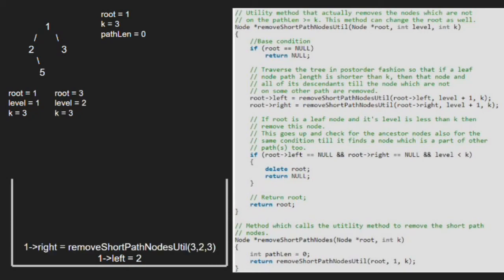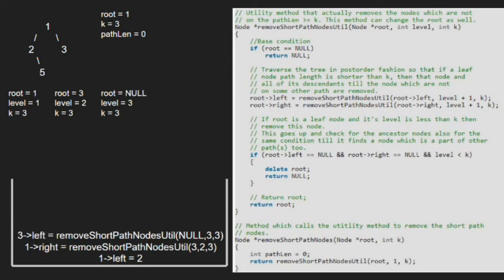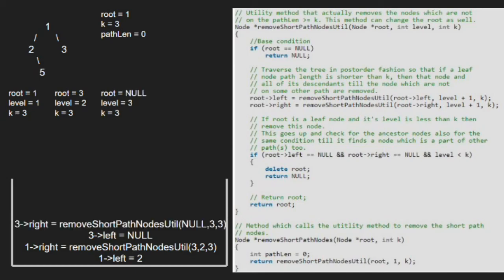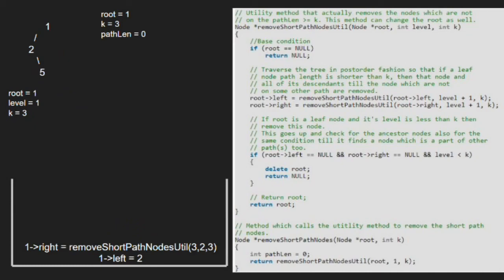As root is not pointing to null, we pass the left child of 3, which is null. Now as root is pointing to null, we return null. Next, we pass the right child of 3, which is also null. Since root is pointing to null, we return null. Now we check if root is a leaf node and level is less than k. As 3 is a leaf node and its level is less than 3, the if condition gets satisfied and we delete root. Then we return null, so 1's right will be null.